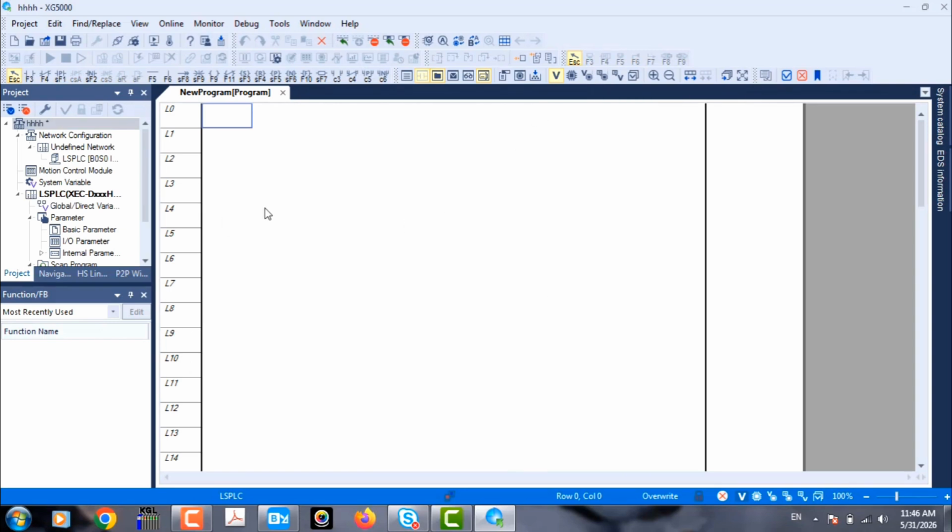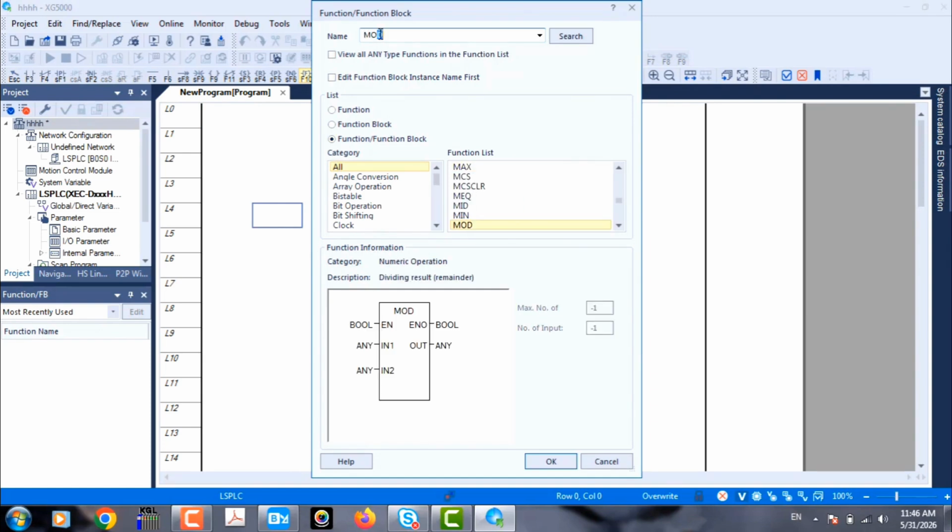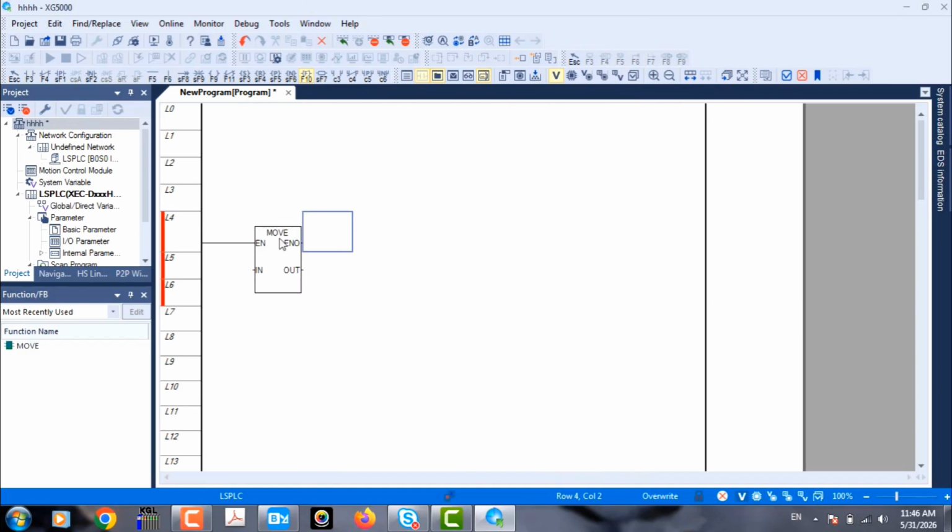All right, now we enter the XG5000 software environment. Using this section, by pressing F10, we can call up functions and function blocks here. Here, I click in the software environment itself and search for the move function here. We confirm this, and now the move function has appeared here for us. It has an input section and an output section.